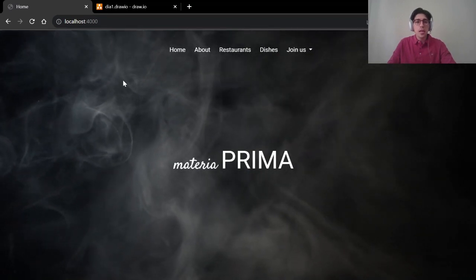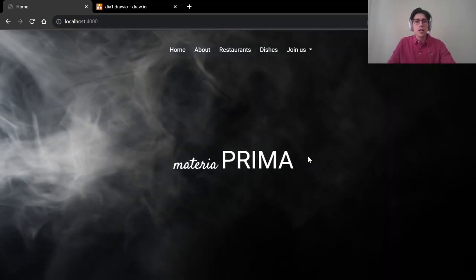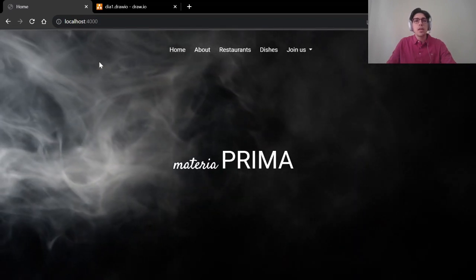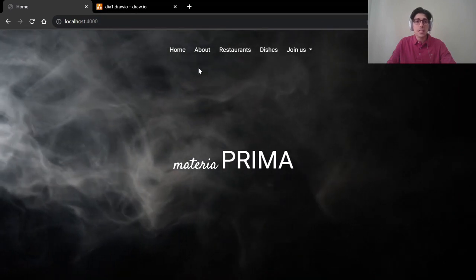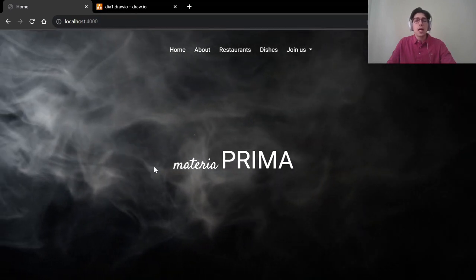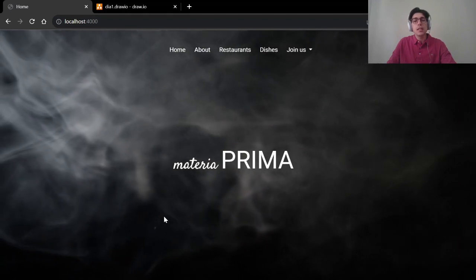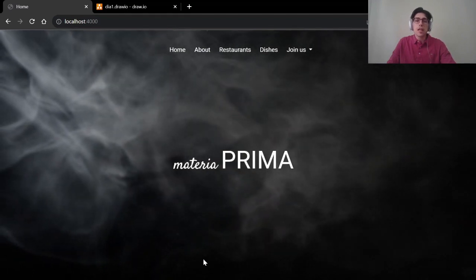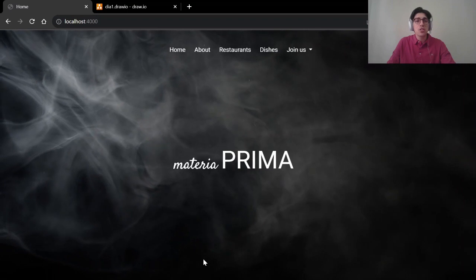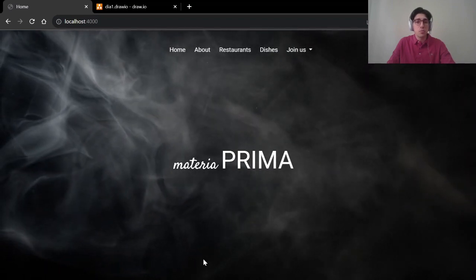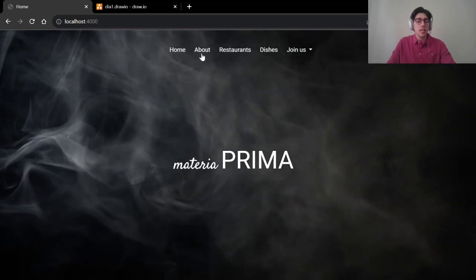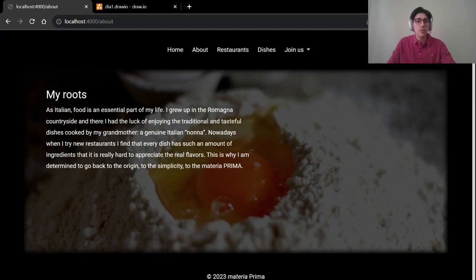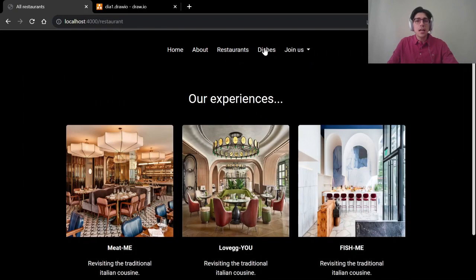So this is the home page of my program, and the structure of the page and of the different views is the same. So we have a header with a navbar with links that lead you to different views, the main content, and then the footer. Only for the home page I have decided not to include the footer because I wanted to have this effect for all the viewport. I have decided on Materia Prima as the name of the web page, and here you have the reason why. And then I added the restaurant gallery and dishes gallery.